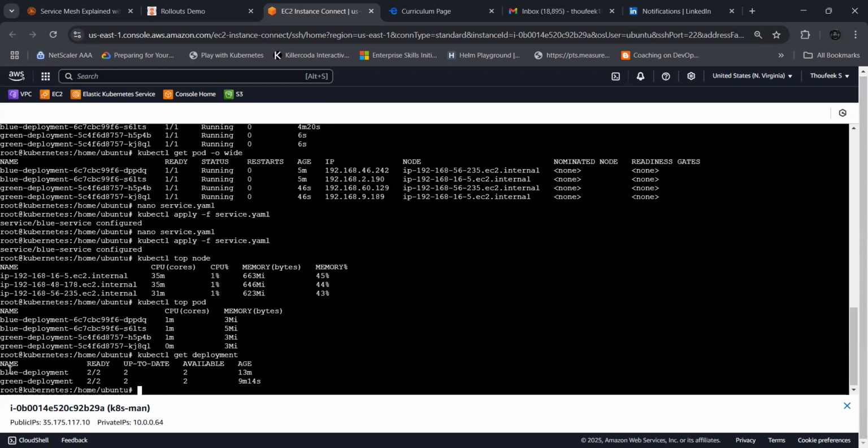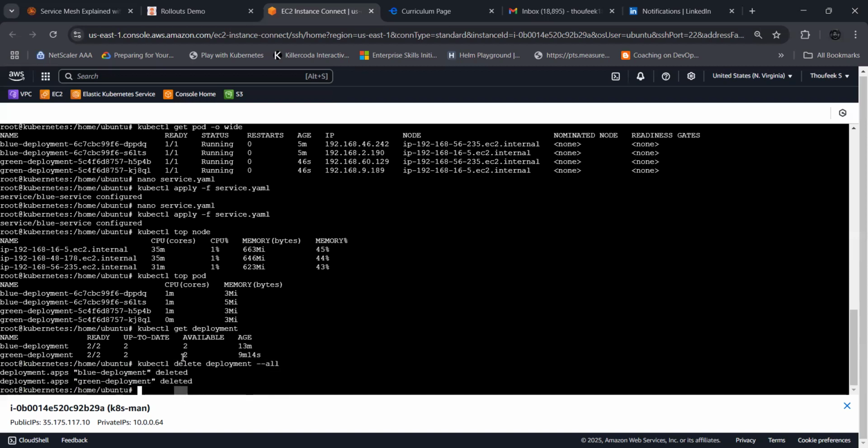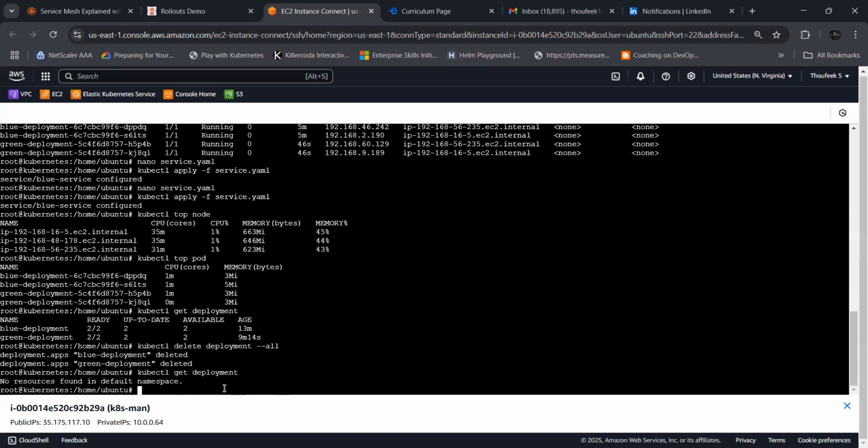Okay, here we can see the deployment, using kubectl get deployment. This is a command to remove everything. Within a single command, we can delete all the deployments: kubectl delete deployment all. See, there is no deployment now, or any pod as well.